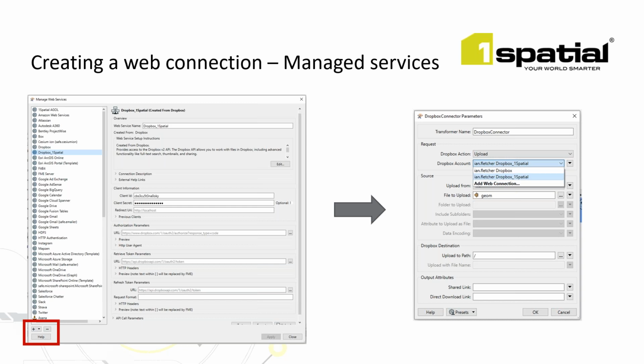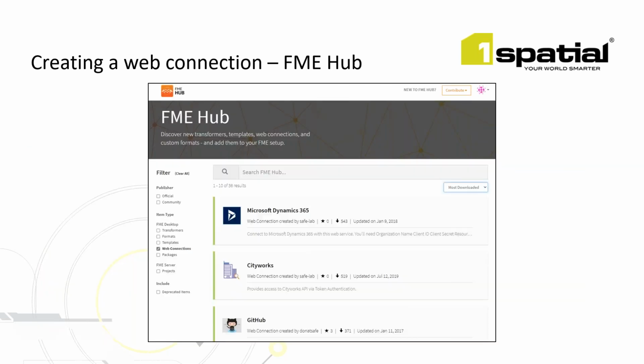It's always advisable not to overwrite existing Safe generated secrets. Instead, a new connection with a different name can be created from an existing template using the create from tool at the bottom left of the window. Once the custom web service has been created, it should then be available to use when creating a new web connection within a transformer that relies upon this service.